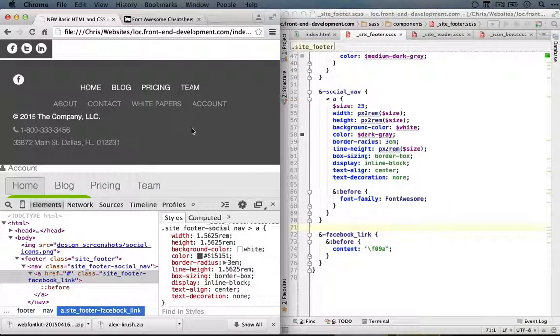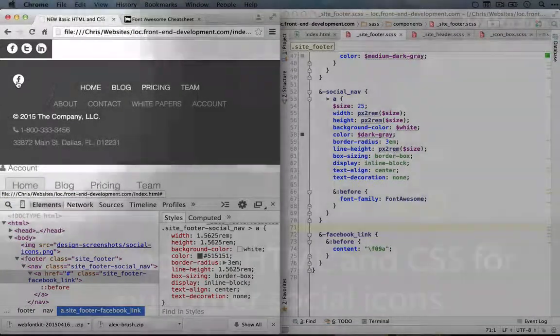Let's save this and make sure that we got it right. Okay, after we refresh in the browser, it looks good.